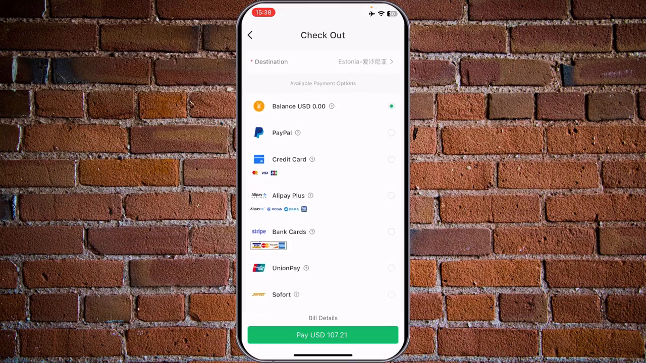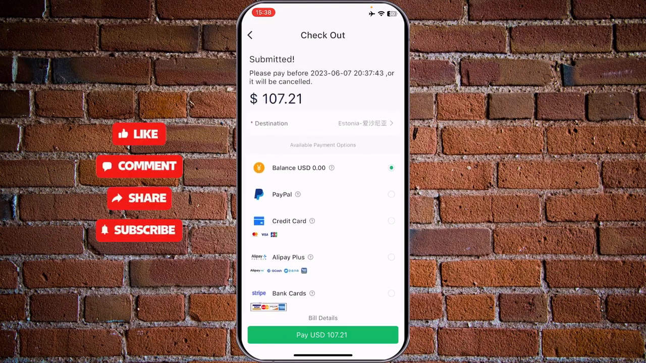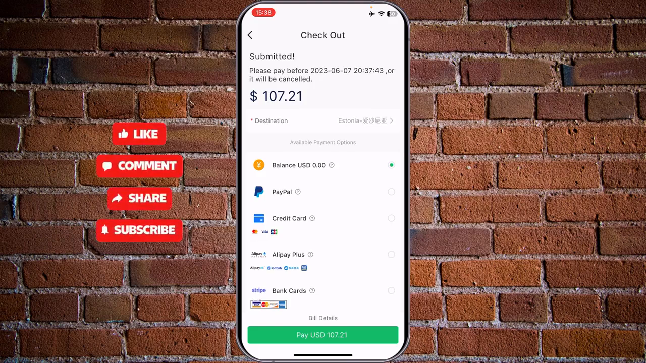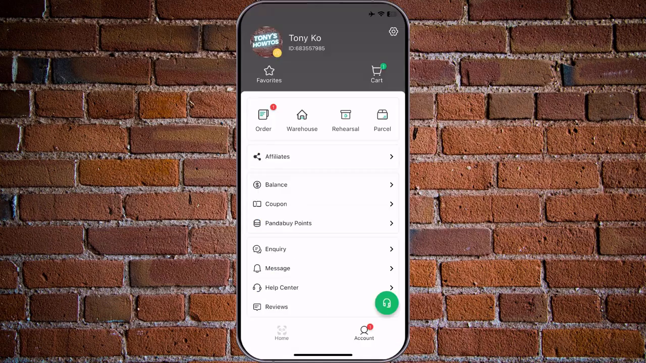Now, if you want to pay right now, you have several different options. These are PayPal, credit card. Just use one of those and tap on Pay USD at the bottom of your screen. We will not do this right now and we will get back to the main menu.